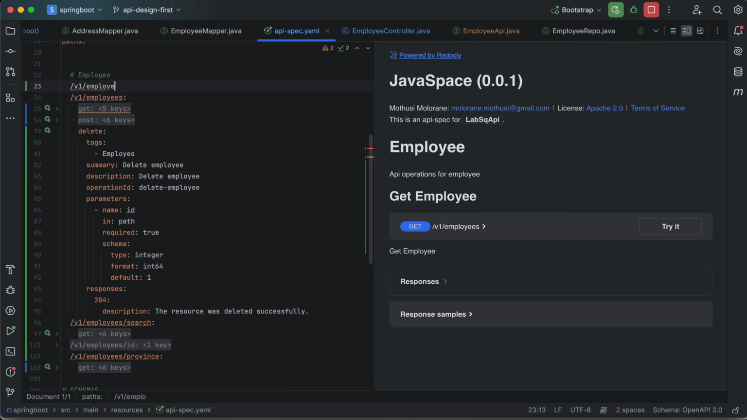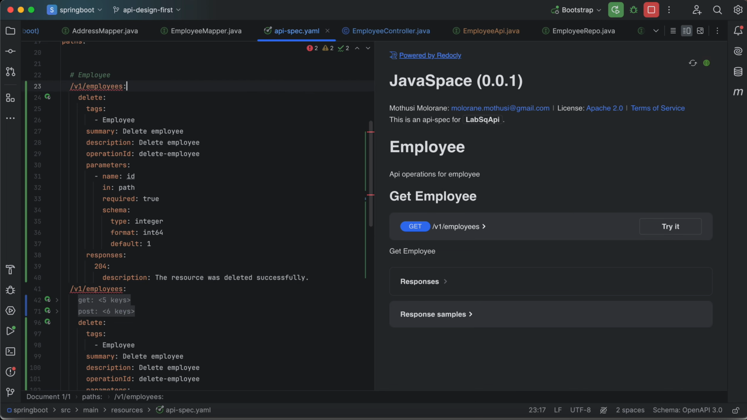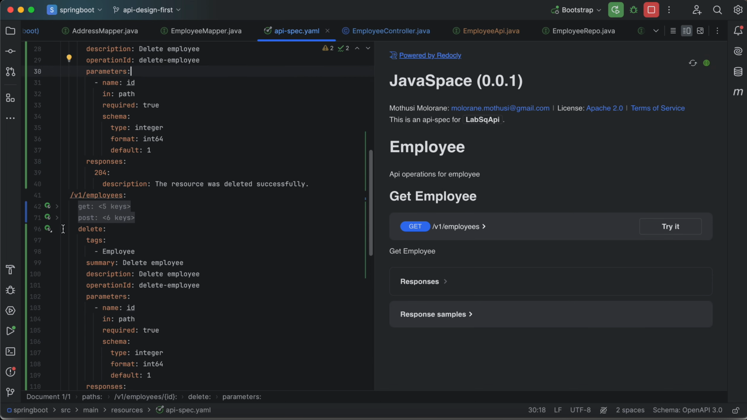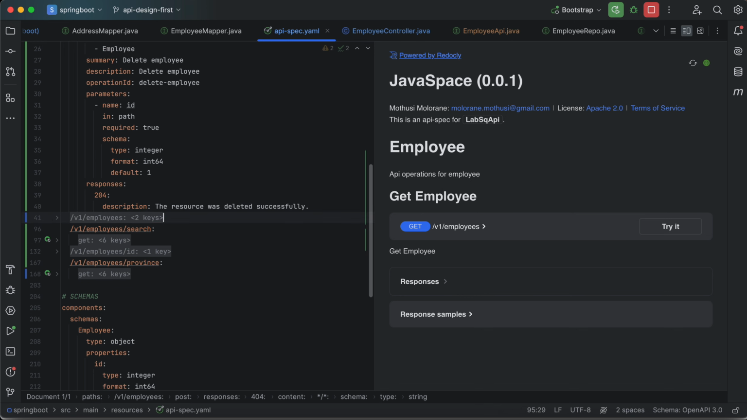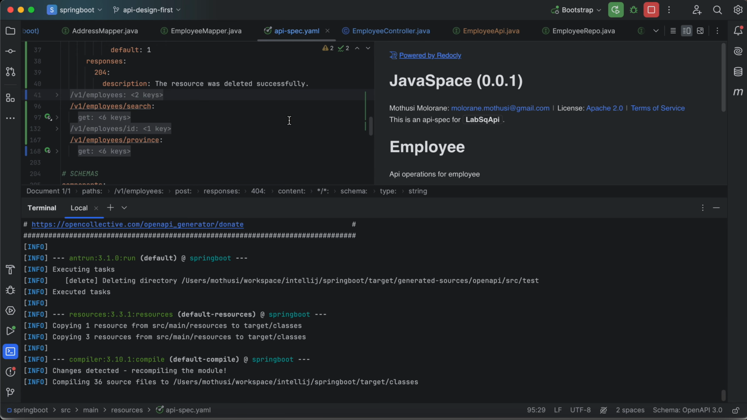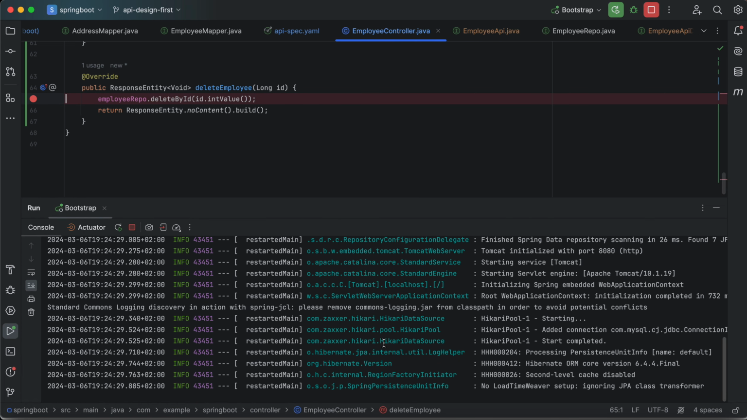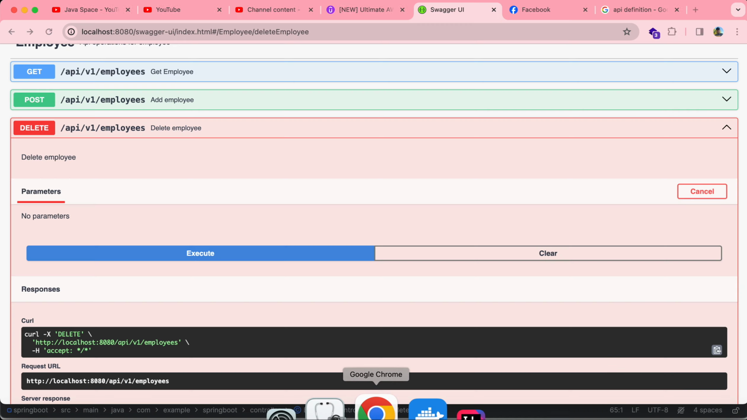V1 employees, and I'm going to copy this, and then what I need to do here is I'm going to have to do slash, then I have to say ID, then this one will work. So I'm going to cancel this one. All right, so let's compile. Okay, so now this one should work because now that path is mapped correctly in the path.